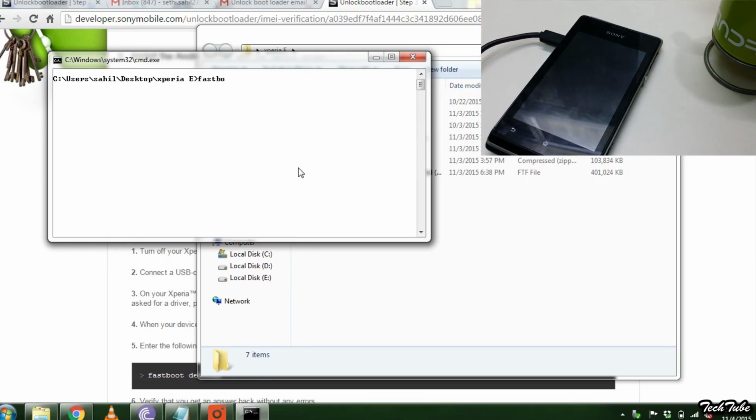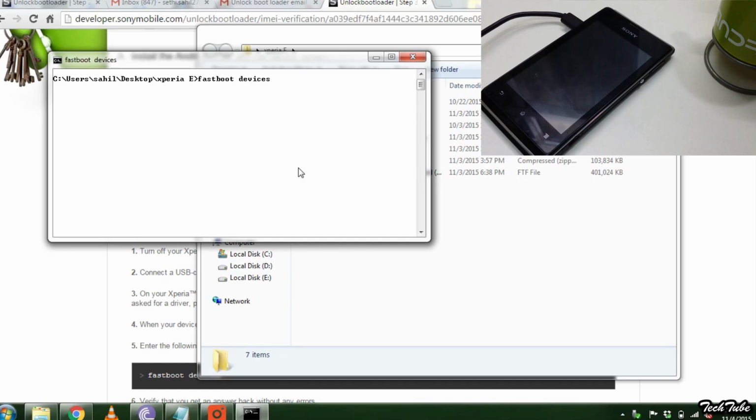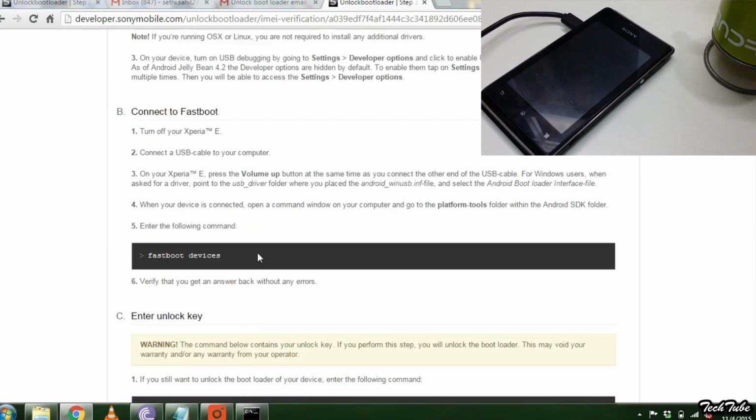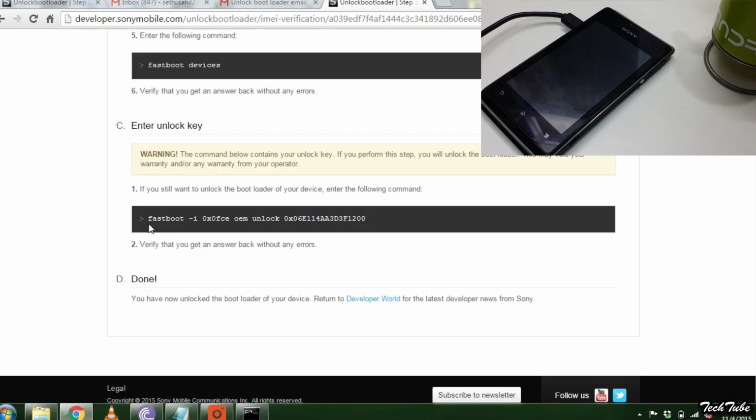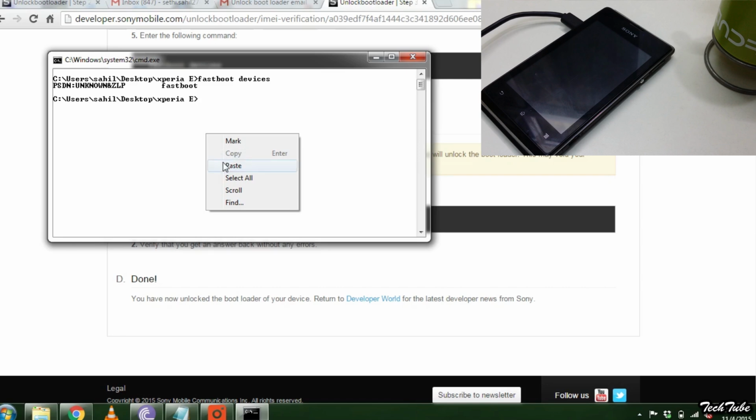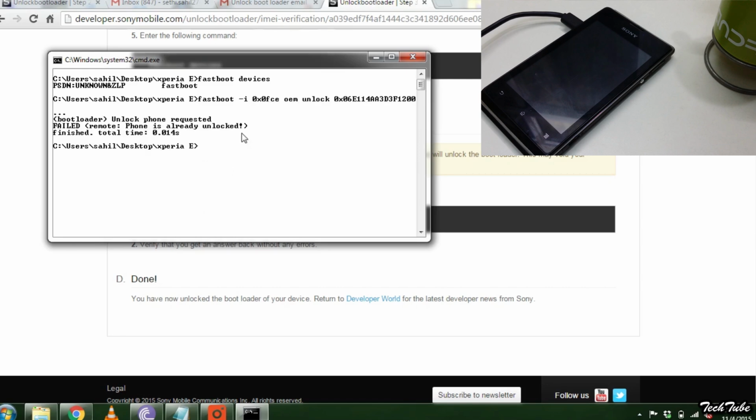Now type in fastboot devices in CMD. It will list your device. Now copy the second command from the link to unlock the bootloader. Mine is already unlocked, so it says already unlocked.